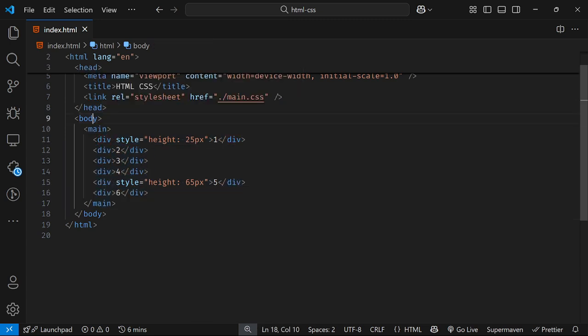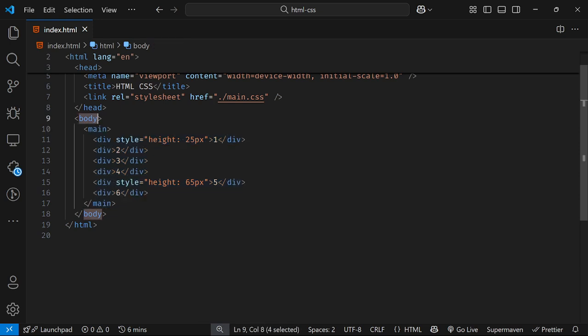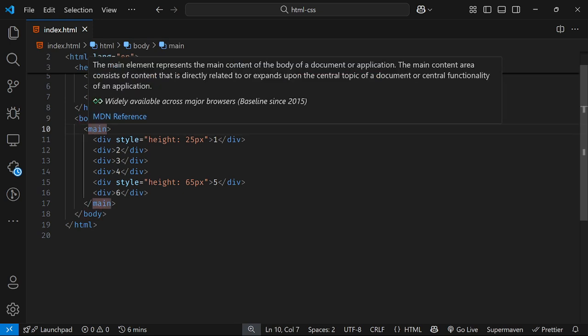But if I put the display flex in body, the parent element here now is body, which means the direct children of body are what? Just main. The div inside, it will not affect it, it will only affect the main. In that case, the place you're putting the display flex in is called the flex container, and the children of that flex container are what you will now call flex items.